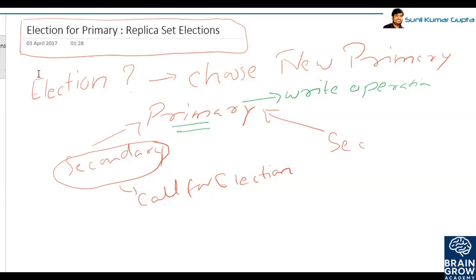But if the election has started, it can take some time. It can take 1 or 2 minutes or 10 minutes, whatever. By that time also you cannot write anything, but all the secondaries can perform as usual for read operations. You can perform read operations or other queries on the secondaries as usual during the election, but no write operation. So while the election is going on you cannot do write operations. So this is the reason for election for primary.